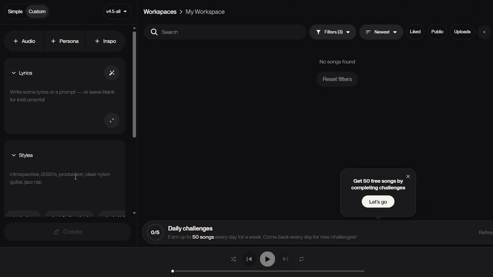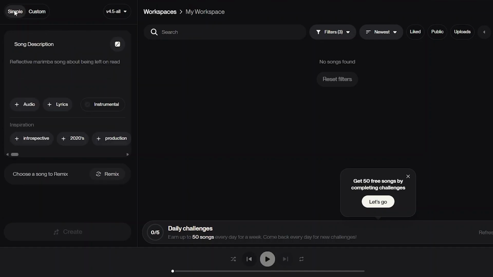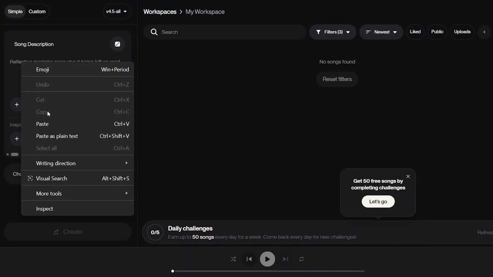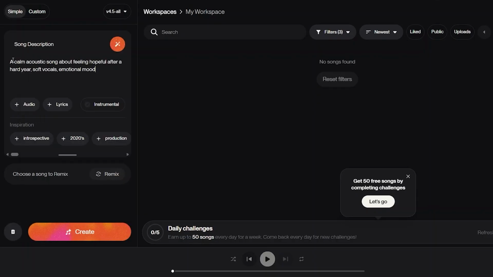And right now, because we're going into all the details on our own, we are in the custom section and not in the simple one. So if we go back to simple, we can just add in a simple song description and then start creating. So let's add in our own song description. Here I'm going to paste in my own song description, and it says we need a calm acoustic song about feeling hopeful after a hard year, soft vocals, emotional mood. So that is the song description. And then let's just go down here and click on create, hoping that we get our song.